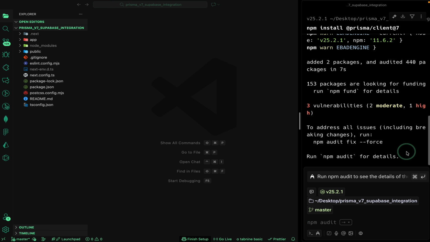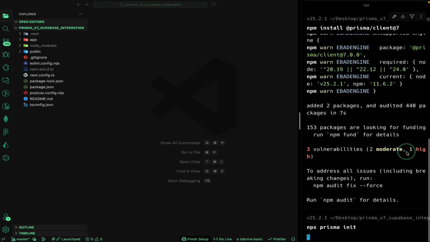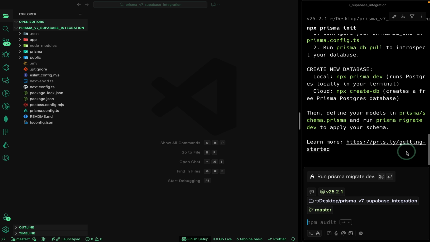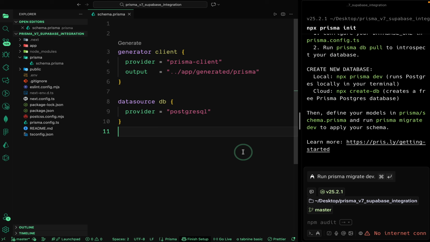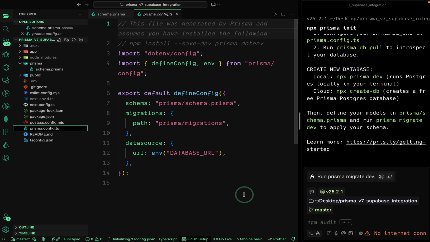Now that Prisma and the Prisma client are installed, let's initialize Prisma in our project. In the terminal, run npx prisma init. This will create a prisma folder containing the schema.prisma file, and at the project root, it will create a .env file for our Supabase database URL, as well as a new prisma.config.ts file. This is part of Prisma V7 and holds the configuration for Prisma itself. With these files ready, we can move on to connecting Prisma to Supabase.